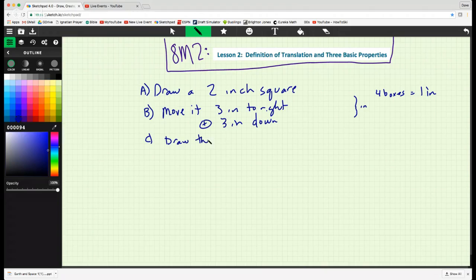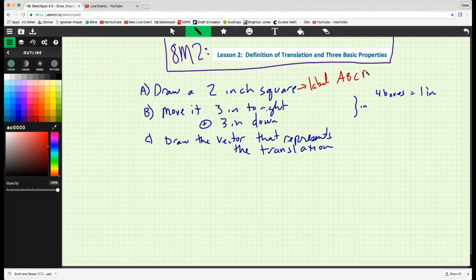And then C, draw the vector that represents the translation. Now when you move it, draw a 2-inch square, and let me also add to this, label it. Label it square A, B, C, D. And then I want you to label the translated square. All right, I'm going to pause and try.